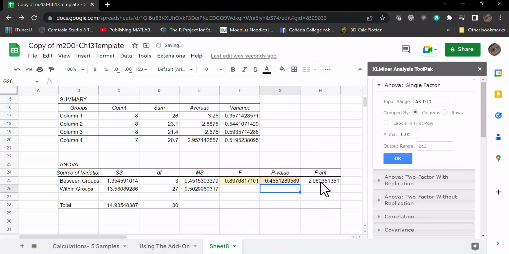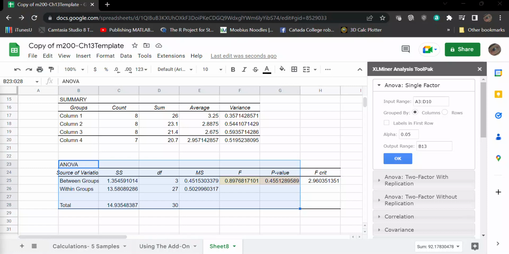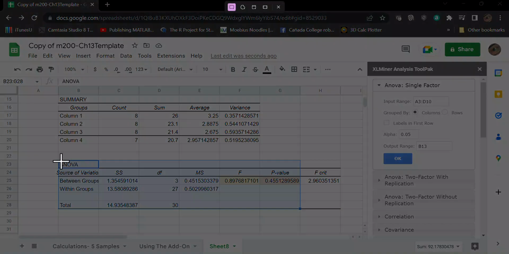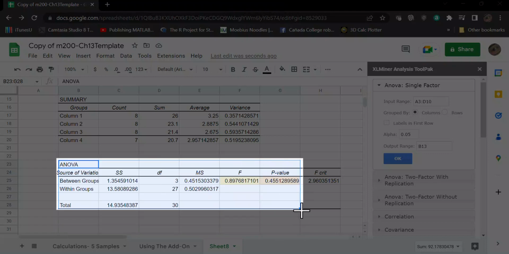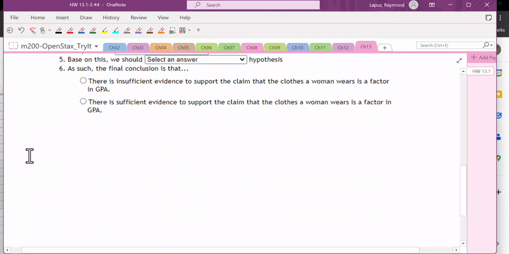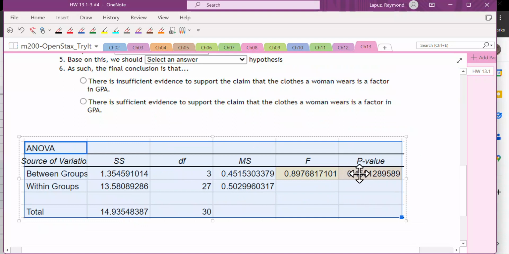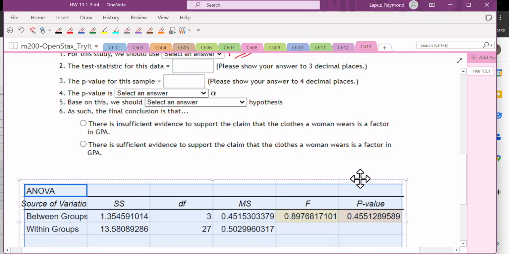Now, they give us an F critical value, which if we were using a table might be important information for us. But we are not using that, so we will not need that information. So we can go ahead and select this. I'm going to copy a picture of this so that we don't have to mess around with the formatting, and then let's put it in our notes here. So this is our ANOVA output, and these are the values that we want.